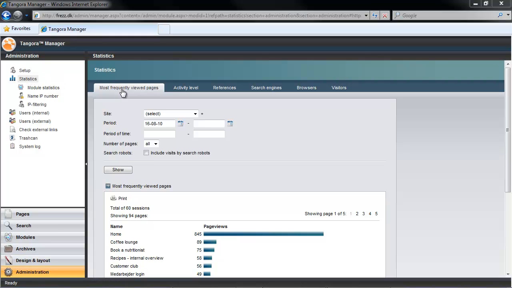You can get information on page views under the most frequently viewed pages area, and here you could select a given site if your solution contains more than one site, and then you could choose a time and/or date interval, and the number of pages you want to gauge. We could also set this parameter to all. Notice here too that you have the option to include or exclude search robots. Search robots are the tools whereby your site is indexed by various internet search engines, so it is seldom that you'll want to include these visits in your analysis.